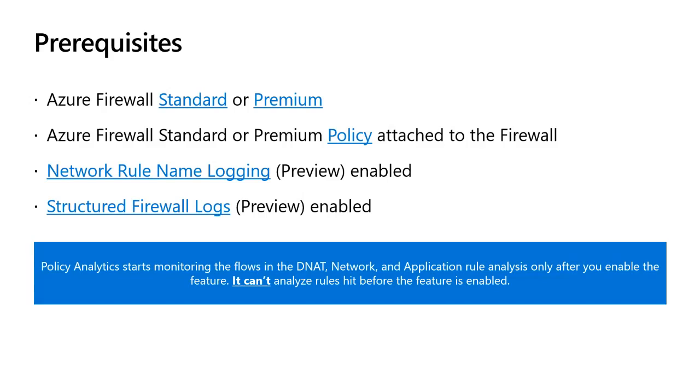And then the last prerequisite is to enable the structured firewall logs feature, also in public preview. And as described by Shabaz, with this new feature, you will be able to use resource-specific tables that allow you to utilize new categories. Just adding an important note here: policy analytics will only start tracking the flows in the rule analysis after enabling the feature. It will not track any log information in traffic flow before enabling it.